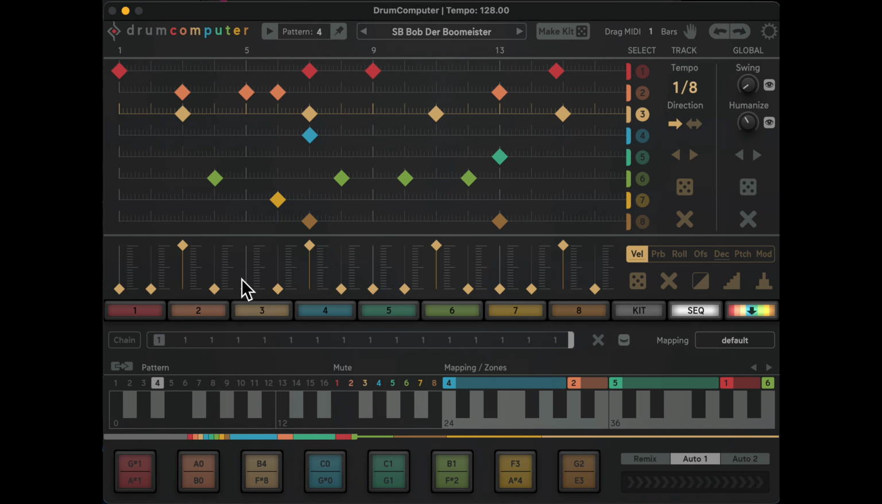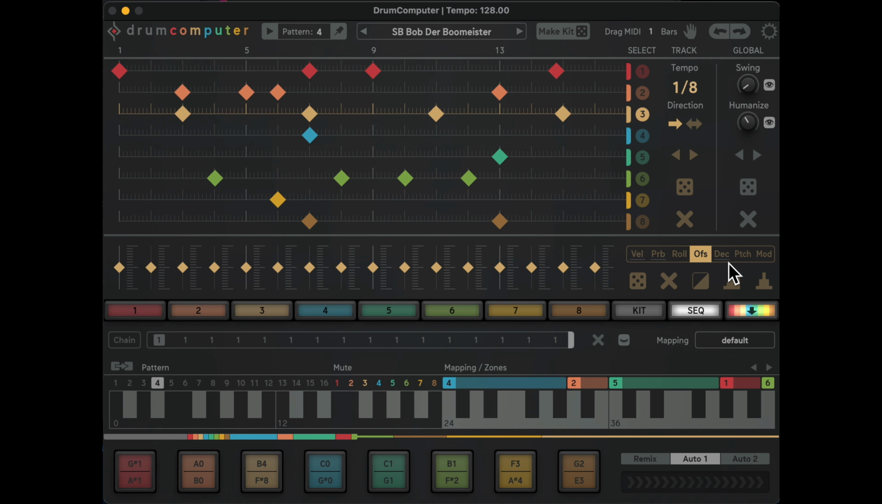I mentioned before that in this area, we've got these bars that you can control. You can control the velocity, the probability of a note being executed. So, for example, if you increase this probability, it's actually the opposite. It may not execute if the probability is increased. And you can program in rolls, offsets, decay, pitch, and modulation.